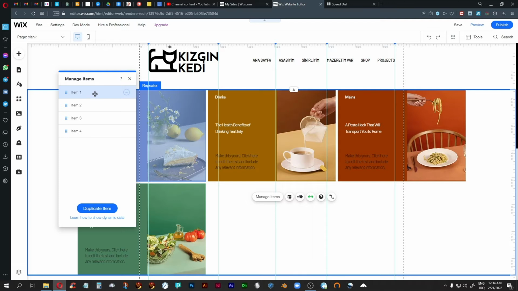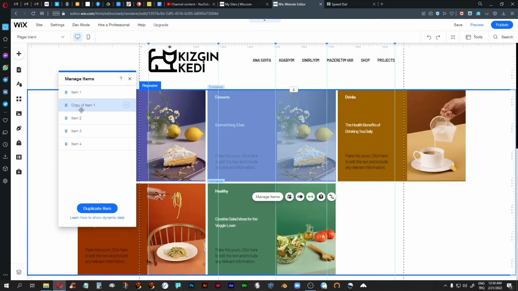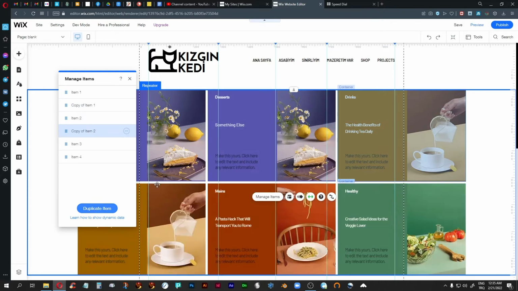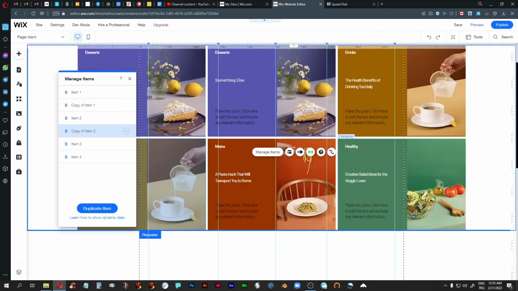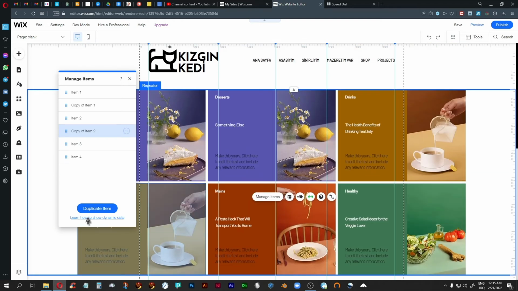Actually, that's one of the best ways of doing it. And then we would just rename it, just like we would rename any, hang on, oh, I can't rename it, can I? Huh, that's a bummer. Okay, but anyway, this is how you duplicate it. And then also, there's a link here which says learn how to show dynamic data, which is actually about something else.